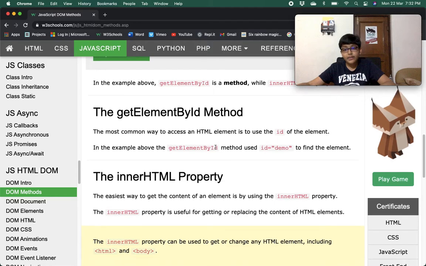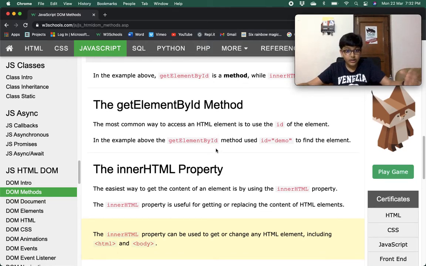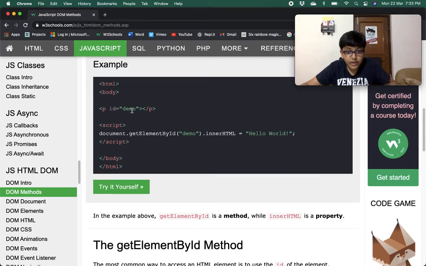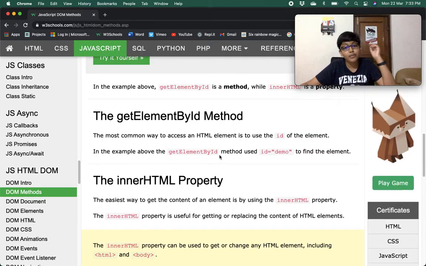Let's see what the getElementById method is. The most common way to access an HTML element is to use the ID of the element. In the example above, the getElementById method used the ID demo to find the element. It checked for an element with the ID demo, and the P tag had the ID demo, so we accessed it using the getElementById method.